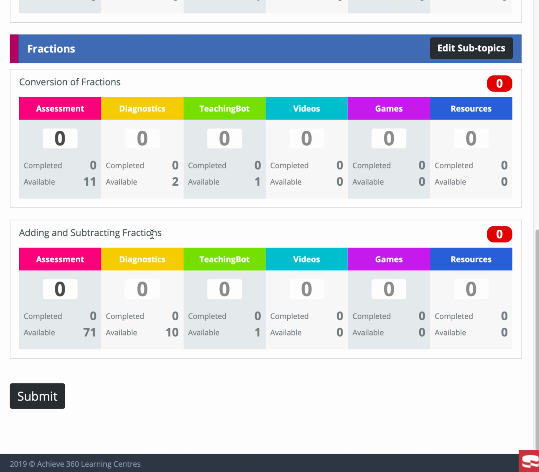In this adding and subtracting fractions, there are 71 questions here for assessment, and then there are 10 questions for diagnostics. So suppose we go inside diagnostics, we choose 4 questions. It looks a bit weird on the Mac, but this is not meant to be used on a PC. It's meant to be used on a tablet, so it looks a bit strange here. But I can't get recording to work on a tablet, so this is what we have.